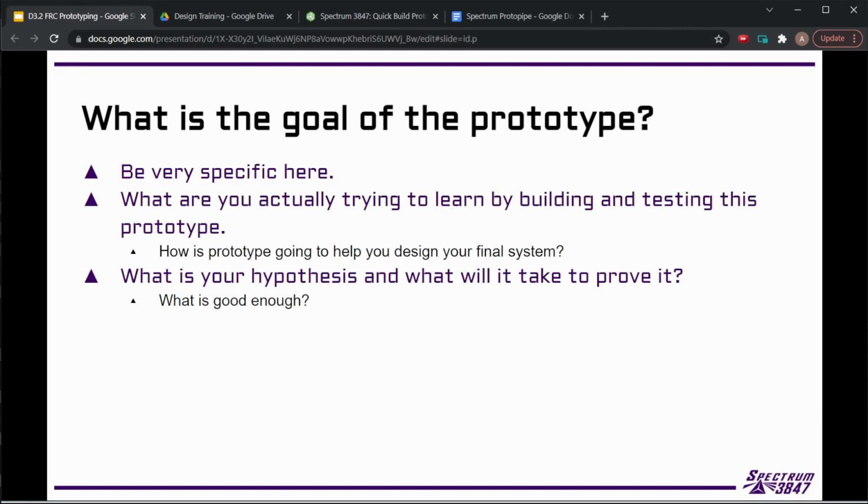It is very important to know the very specific goal for the prototype that you're building. We need to know exactly what we're trying to learn from building the prototype. If you just build it because you think it's the right thing to build and you can't actually take any information from it, it doesn't actually help you, right?